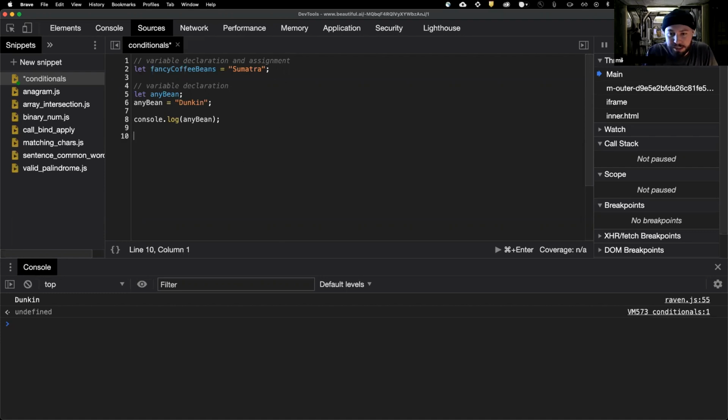Okay, so we got our anyBean spit out. Everybody knows what we're doing. Very cool. Now, because anyBean was assigned with let, if we were to do something like this and say anyBean, let's make this a better bean. So let's make this, okay, what's a fancier coffee bean? We got Sumatra. We got, oh, okay, there's Arabica. That's one I've seen at Starbucks as well. Okay, Arabica. Unless somebody has a better one.